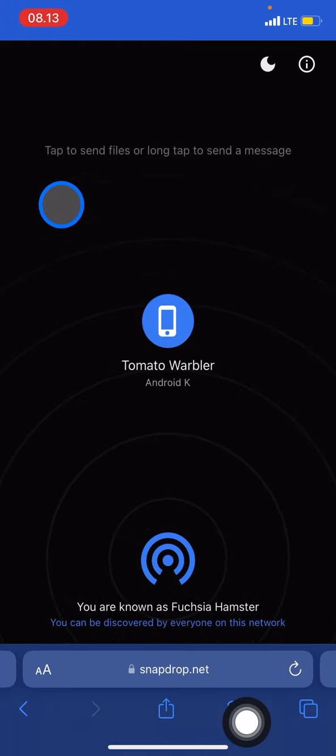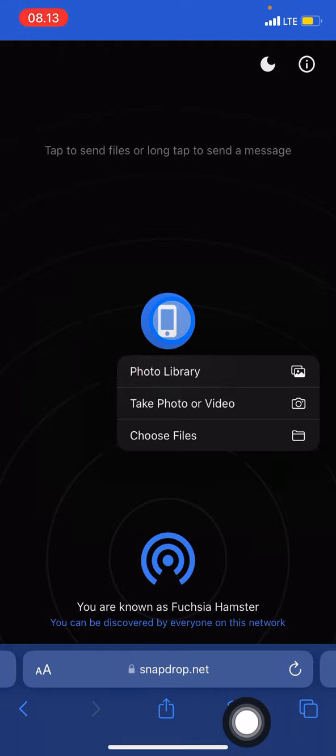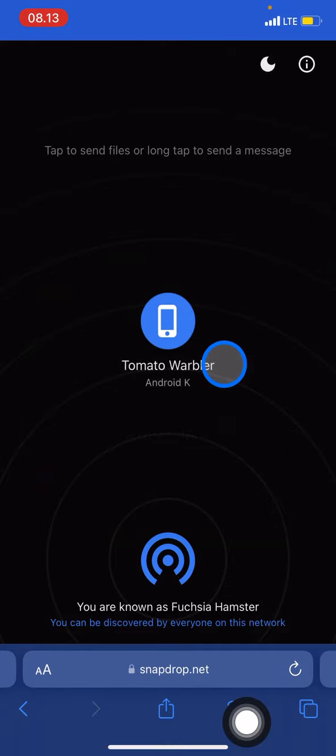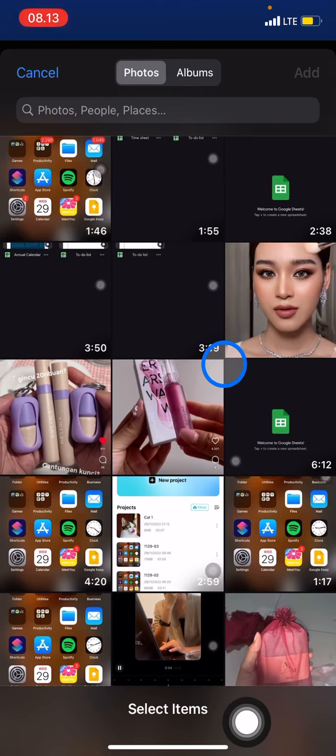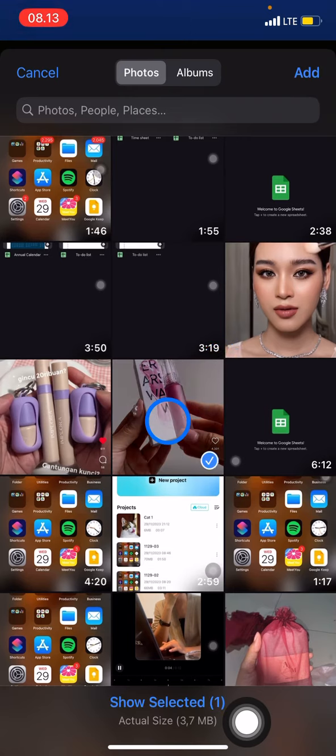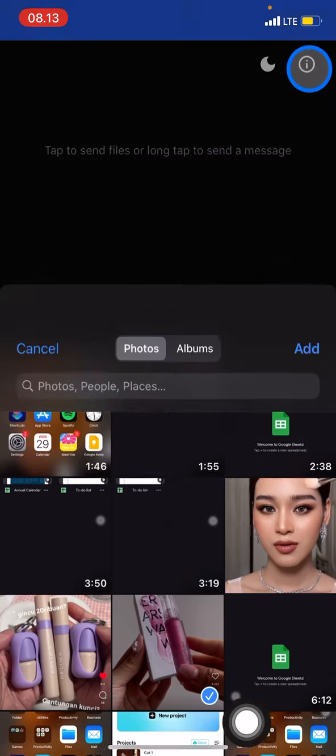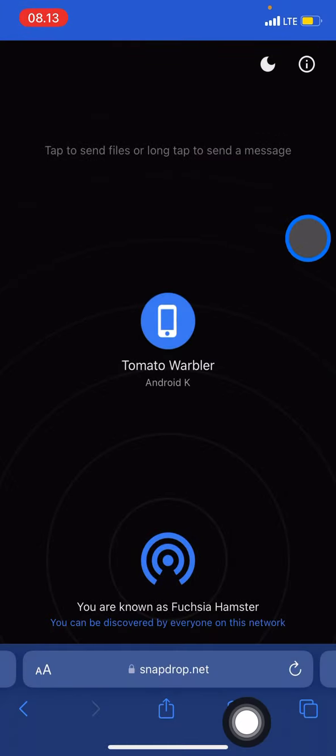Then whenever you open it, you will be able to find your other device to send to, which is the Android. Now you just need to click it, and after that choose the source of the files that you want to send, for example the photo library. After that click it and click add. Now you just need to wait until you are both connected, and the file will be sent to your other phone. So that's the way to send files from iPhone to Android.